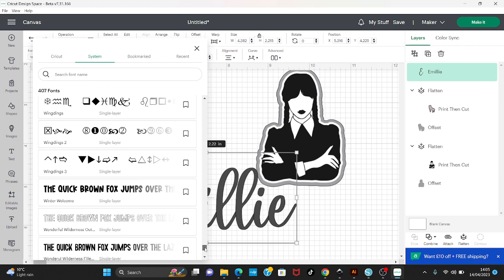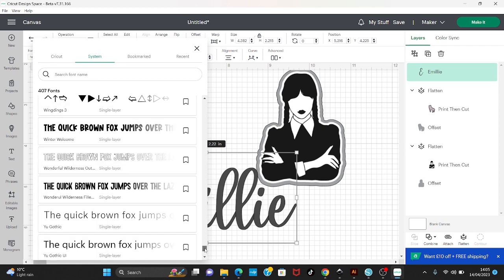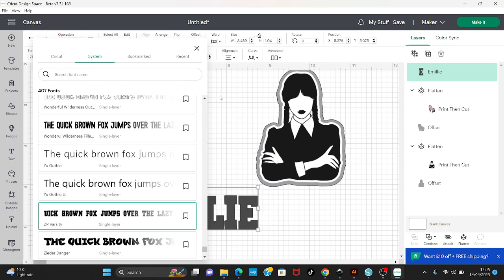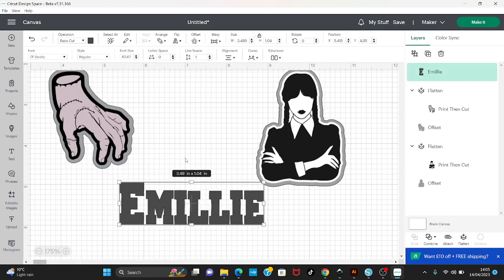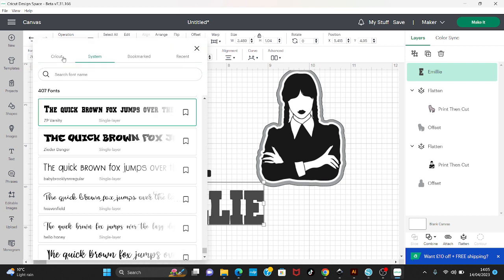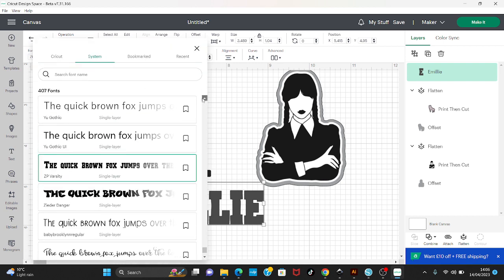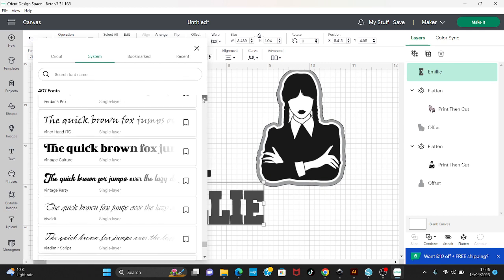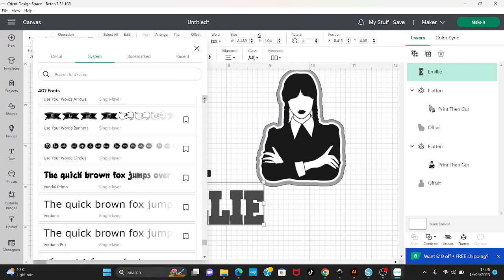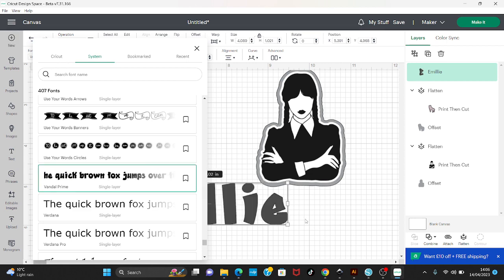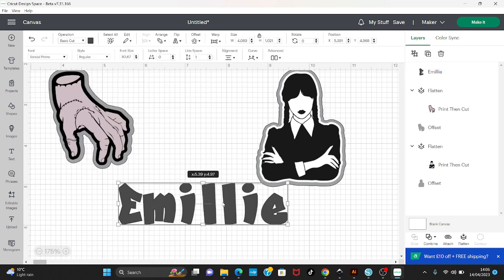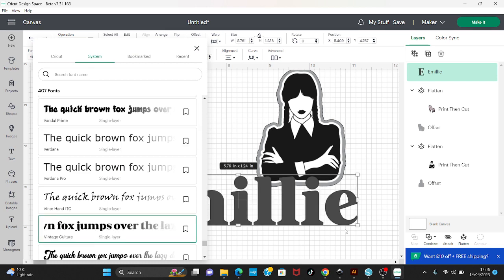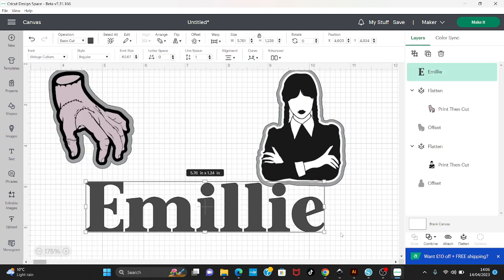Trouble is, when it comes to choosing fonts, I have that many. I know it's not very Wednesday Addams-y, this one, but what have I got? I'm just going to pick this one just for quickness. No, I'm not going to pick that one. I'll go back to the one I was on. I'll just go on to this vintage culture one for now.